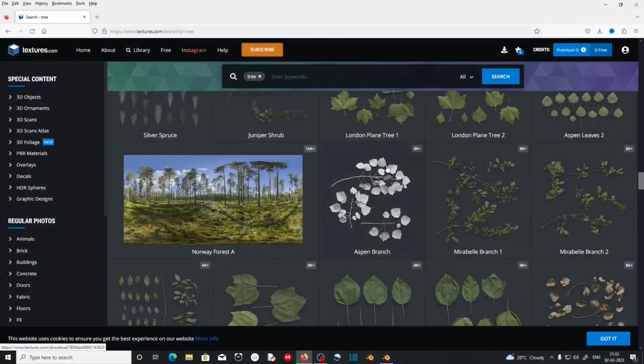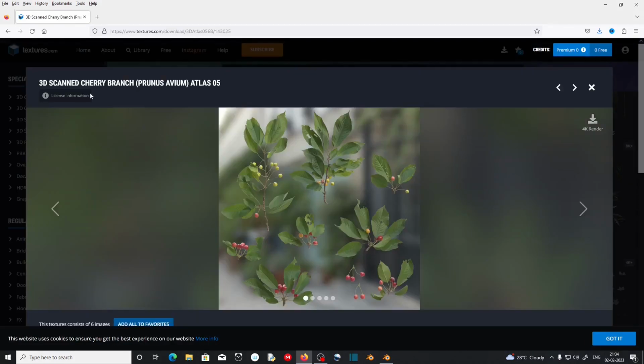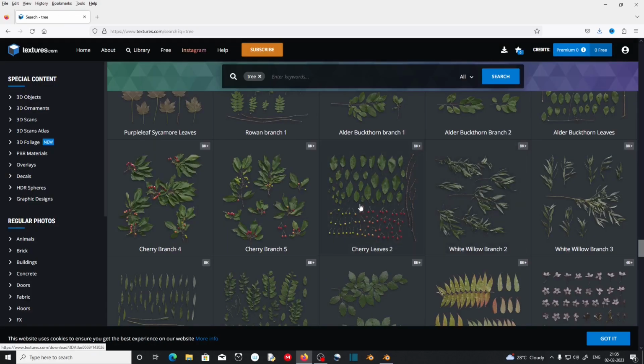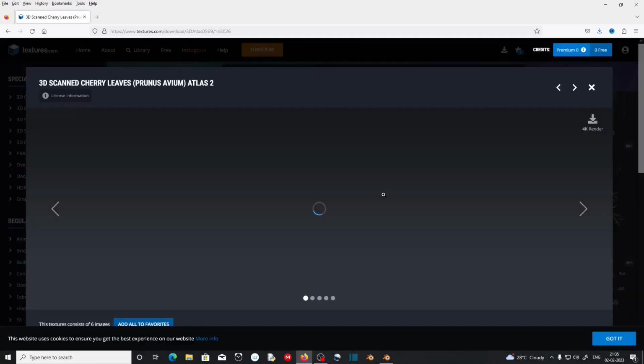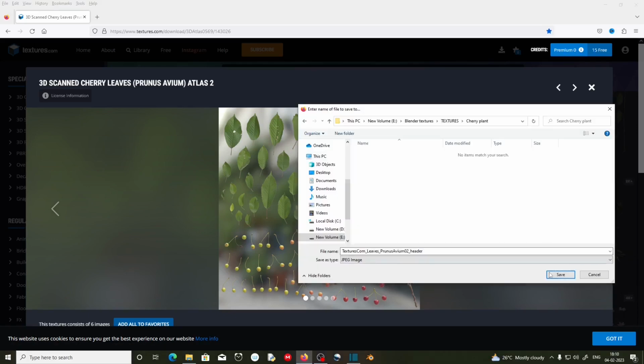Now close this. We need to download a cherry tree branch. I like this one. If you want the exact same one I'm using, you can see the name here. Then download this 4K render. Then close this. We're going to download this cherry leaves texture though. You can see the name here if you want the exact same one I'm using. As you can see, there are a lot more cherry leaves here. Then download this 4K render.